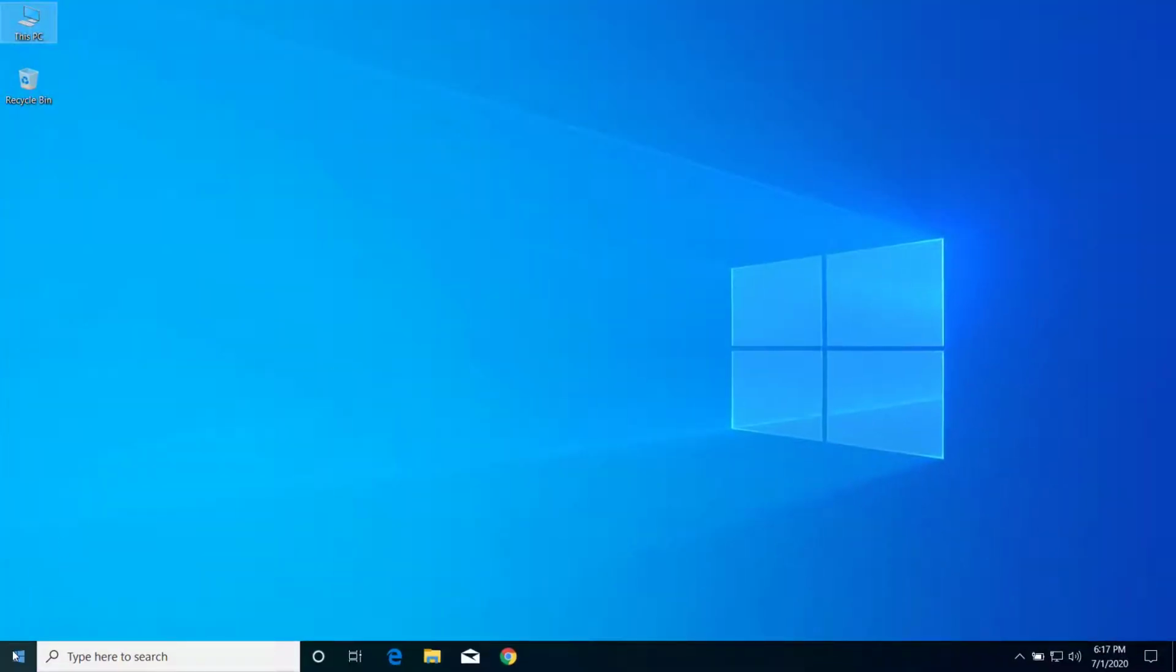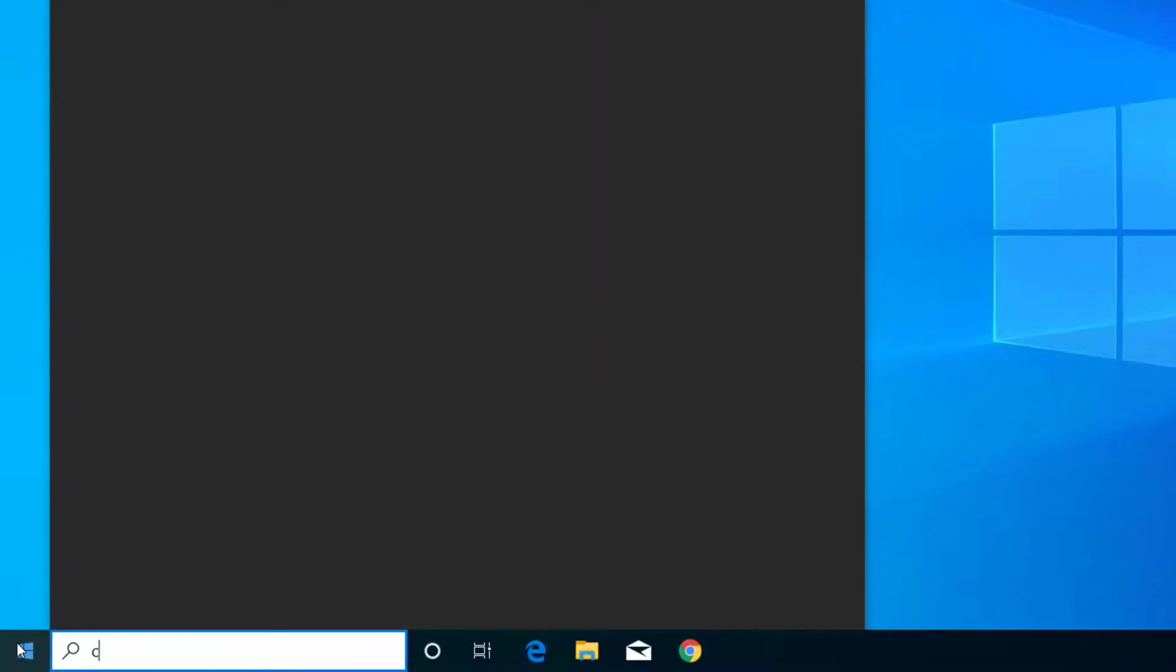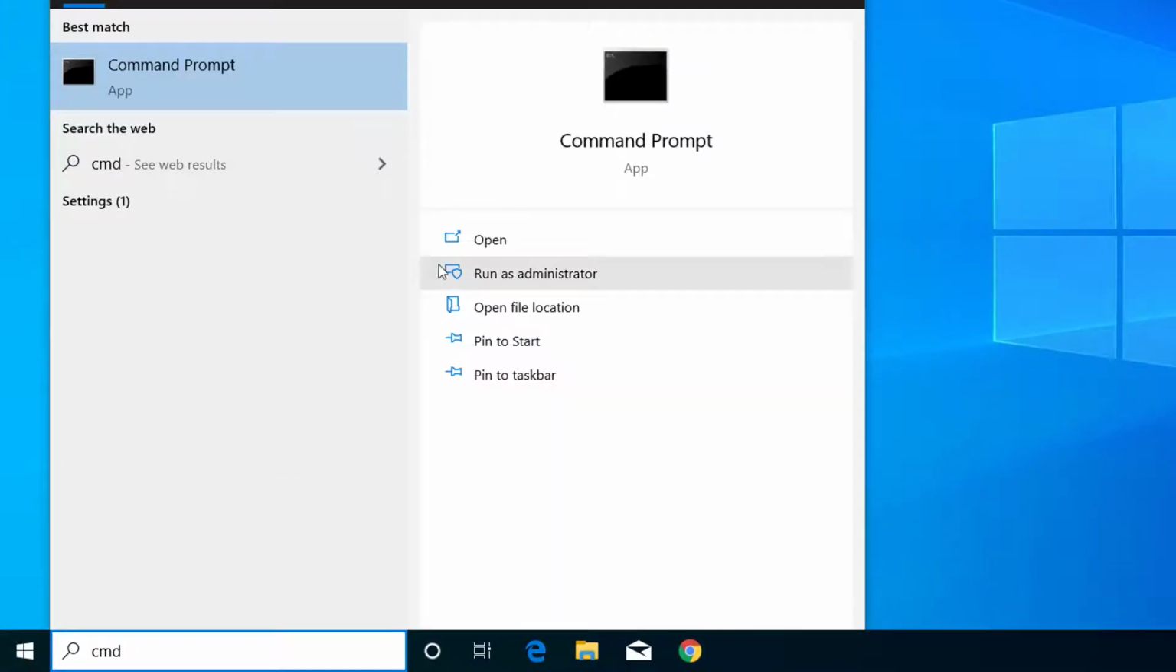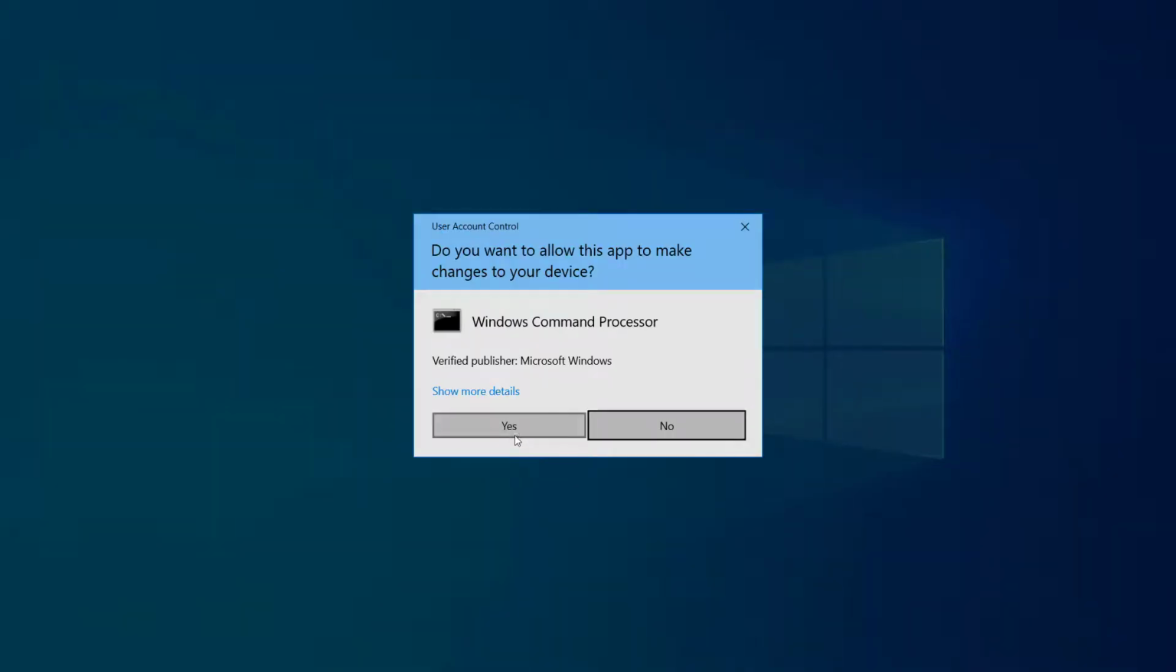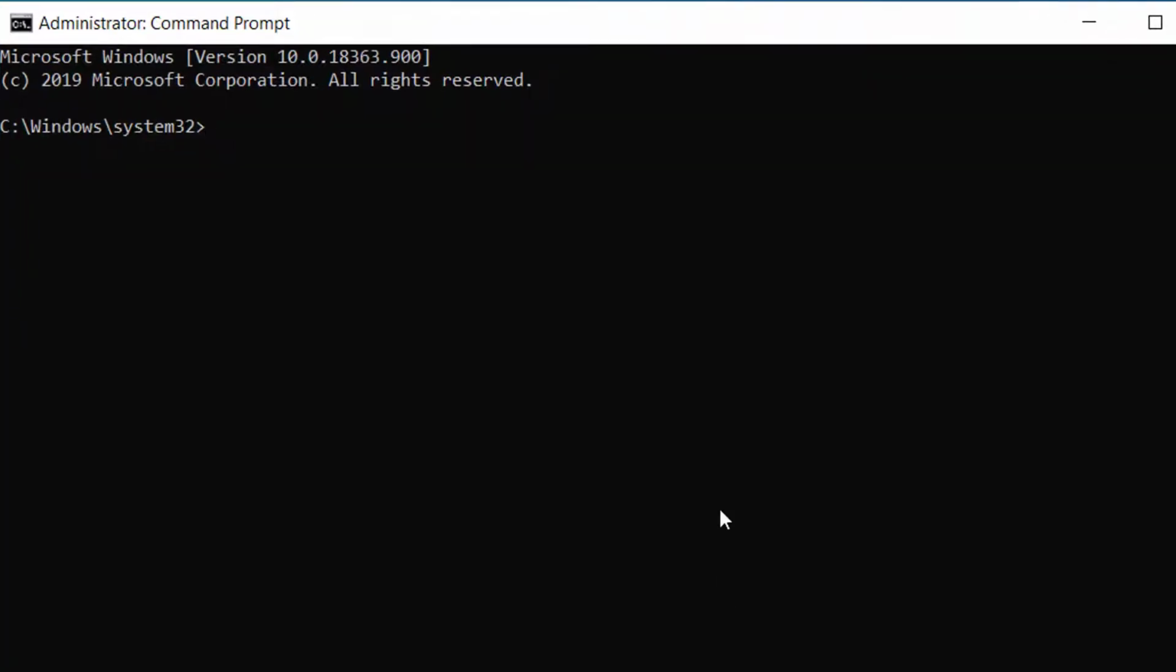Now here, click on the start menu and type cmd. Now click on run as administrator. So you should run cmd as administrator. Click on yes. Now here type powercfg space dash h space off and press enter.